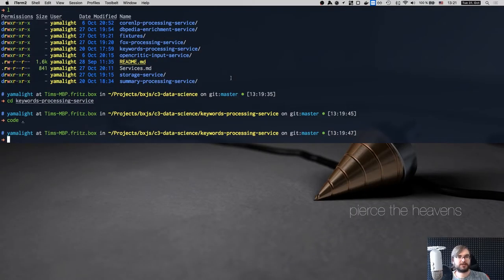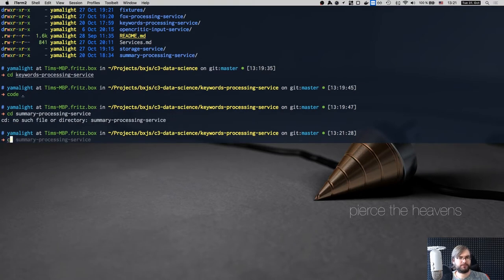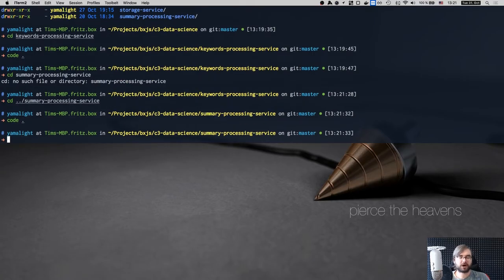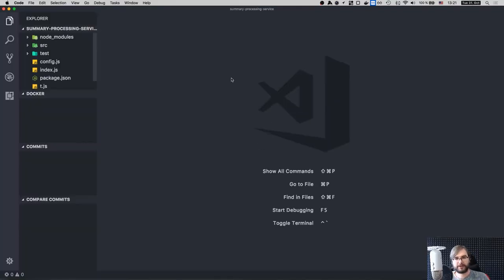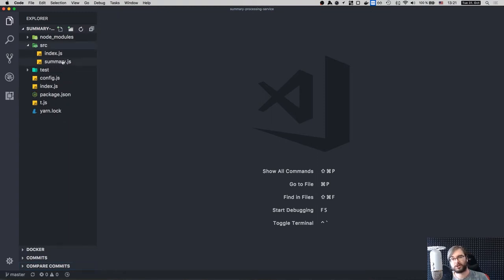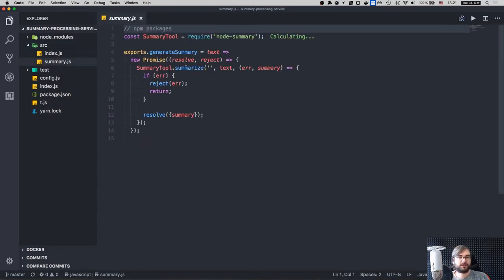Next one is, I thought it would be cool to have a summarization service, because you have those huge articles and you don't always want to read them, and even though the OpenCritic does provide short abstracts, summaries, I guess, for the articles, they don't really provide a longer summary that explains what the hell is going on. So I thought, let's generate a summary and see maybe it's good enough for us.